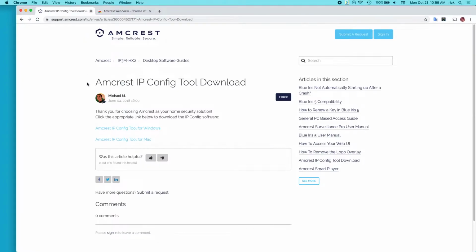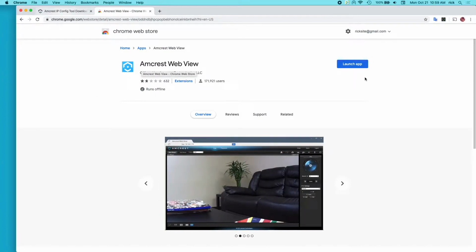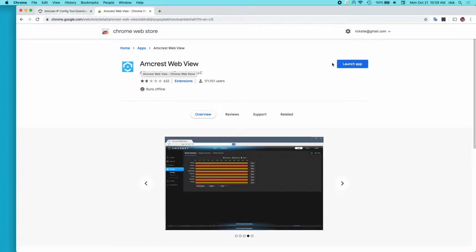But to get started, what you want to do is download the Amcrest IP Config tool, and I'll put a link in the description to this website, and you can download that for Mac or for Windows. And then you also want to install the Amcrest WebView app in the Chrome Web Store. So I'm using the Chrome browser. That's the one I found works best with this. I actually haven't really used this with Firefox or Safari on my Mac. When you have Chrome, you can install this Amcrest WebView, and then once you install it, it'll say Launch App.